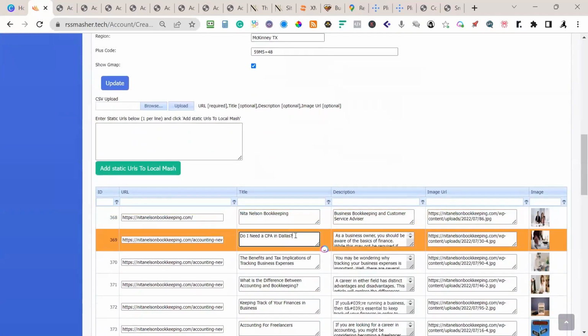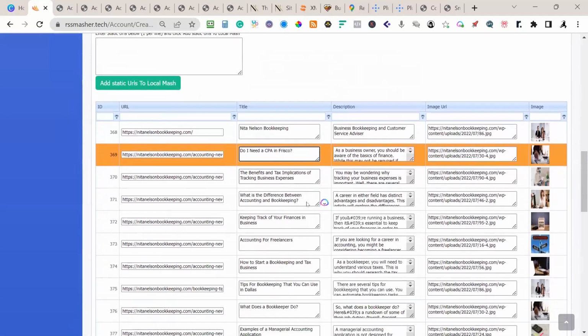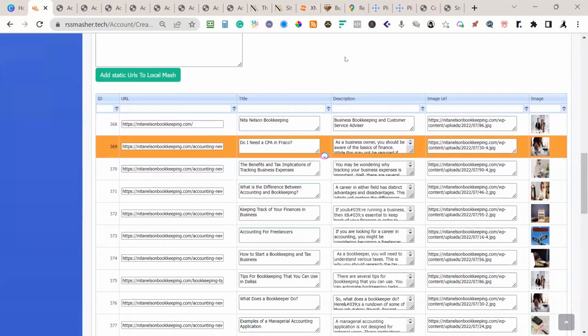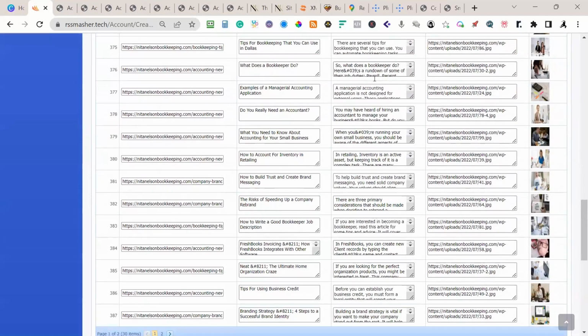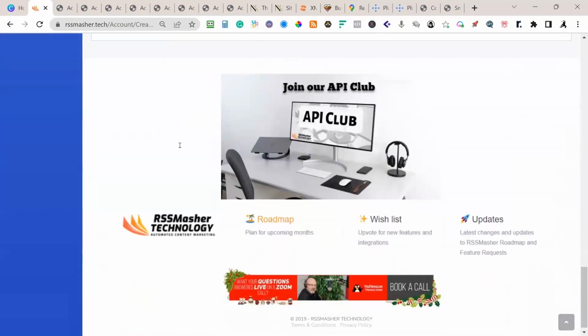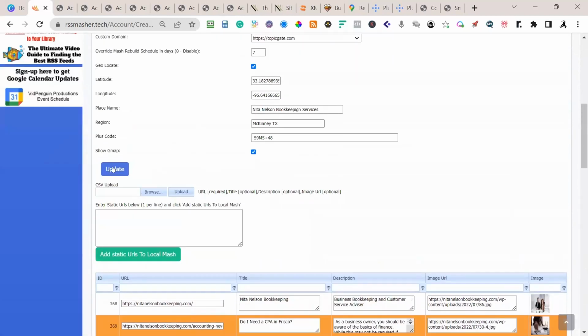You can come in here and go, okay, I want to change that title to Frisco. Very flexible on how you do things. Really nice way to do it. And always make sure you click off once you make a change. And that looks good. I'll just hit update.